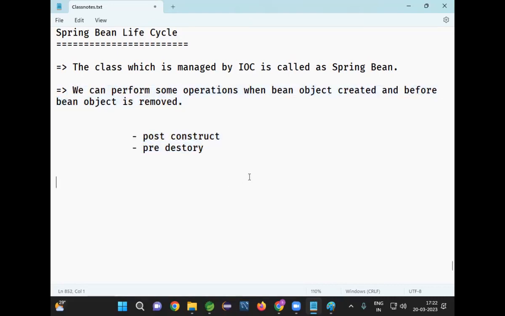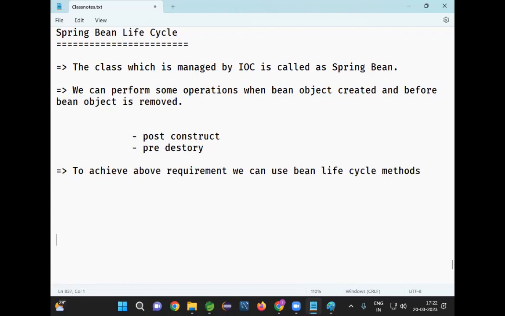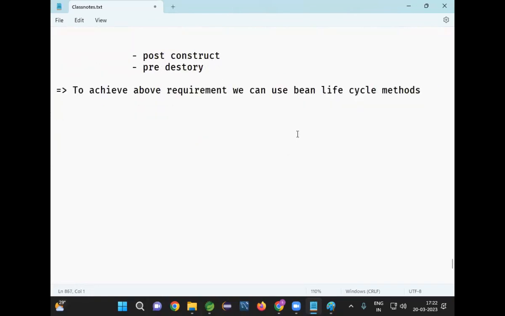To perform these operations, we can use life cycle methods. To achieve the above requirement, we can use bean life cycle methods. Bean life cycle methods we can execute in 3 ways. I want to execute an init method and a destroy method. The init method will execute as a post construct method. The destroy method will execute as a pre-destroy method.